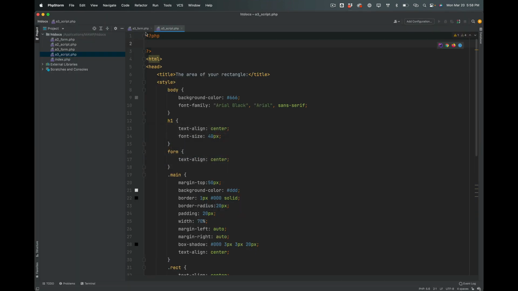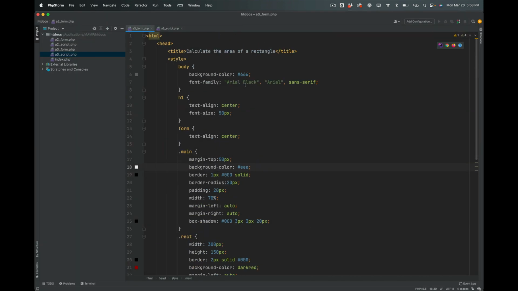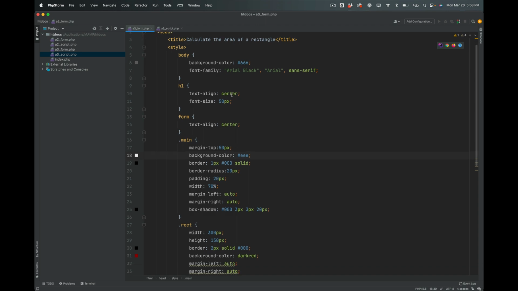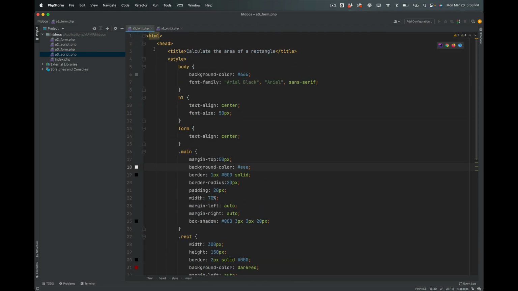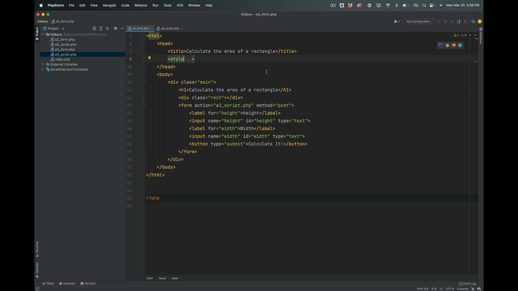So first, let's take a look at the form file. It's a pretty basic form. In fact, most of this is just the CSS styling, and maybe I went a little bit overboard, but sometimes it's fun to make things look nice. And I'm hoping that you'll use a little bit of imagination to make your page look nice as well, because that's part of the web design process and it's good practice.